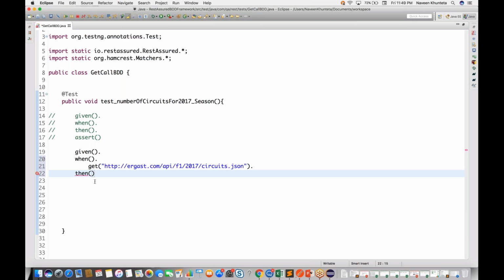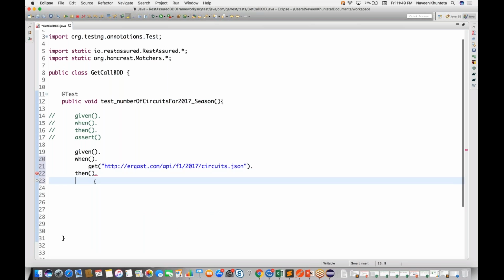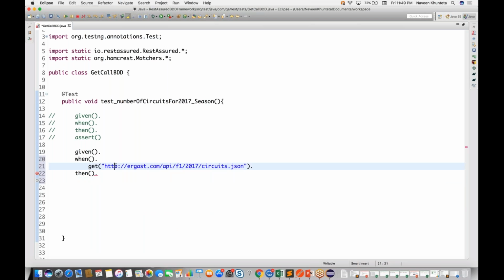then. Then what do you want? In the next line I want to assert something. Just because of this single line, line number 21, it will call the entire API, the full API, and then it will get the response, and then through the response we can validate something, which means we can assert something. So what do you want to assert? I want to assert that.